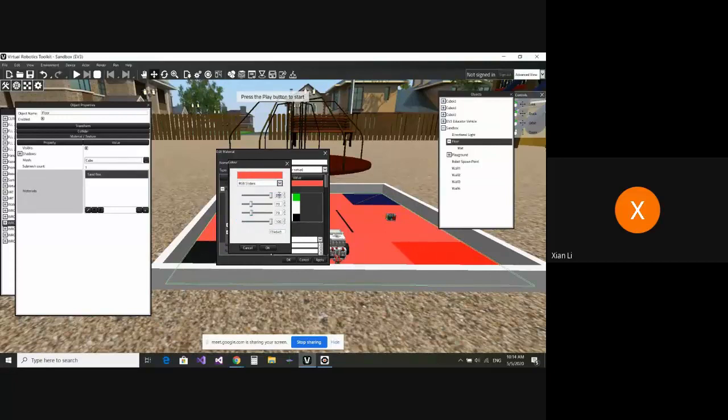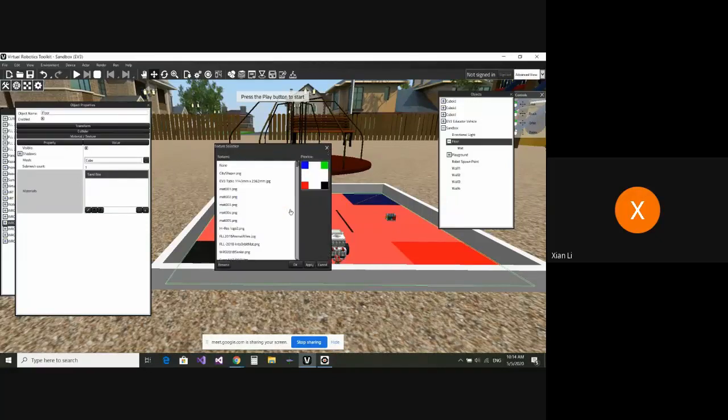Okay, so that's the white color. And then here you can see there's a texture. This is the texture we added, right? So simply click the image. It will bring up another window called the texture selection window. In the preview window, you can see this is the map we added.